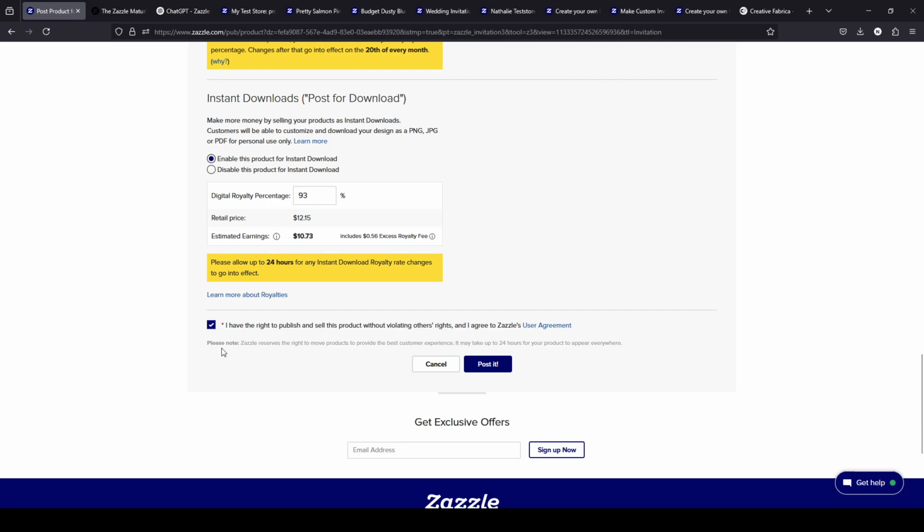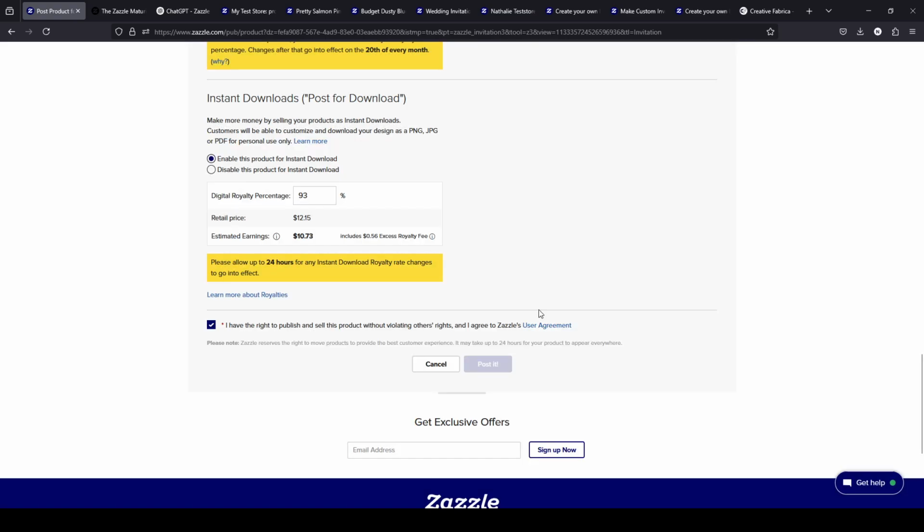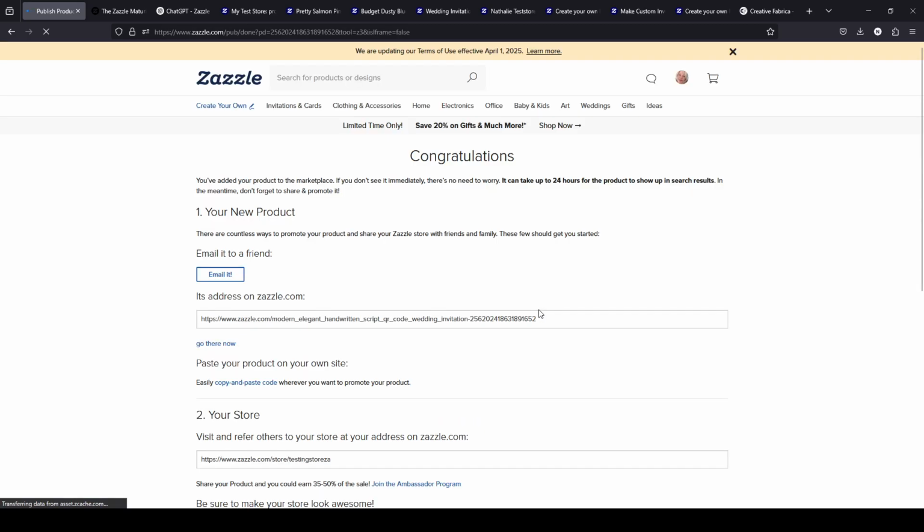Okay, so then you have to click this, I have the right to publish. Basically what this says is you haven't stolen somebody else's graphics or fonts or design ideas, and so you are allowed to publish it. So you click on the post. Please note that it can take up to 24 hours for your product to appear in search results. So I'm glad it reminded me. You just click that so it doesn't show you. So essentially you say okay, then you're going to have this page that comes up.